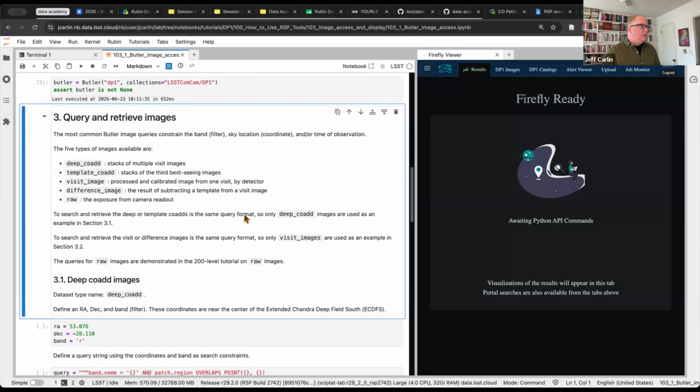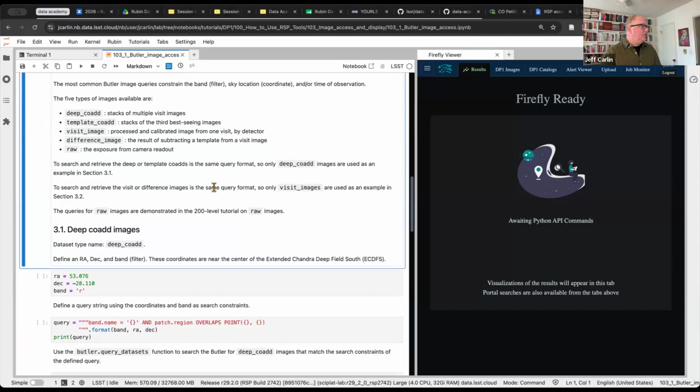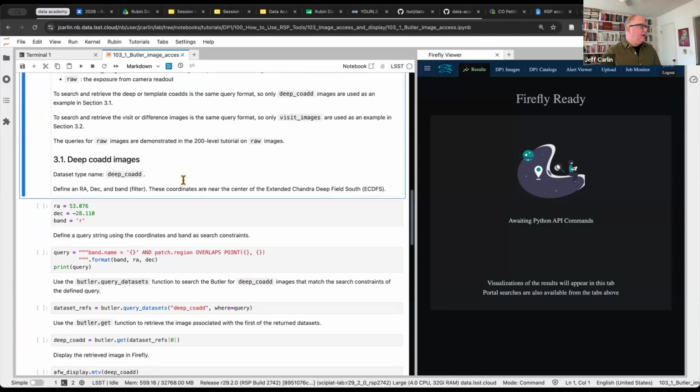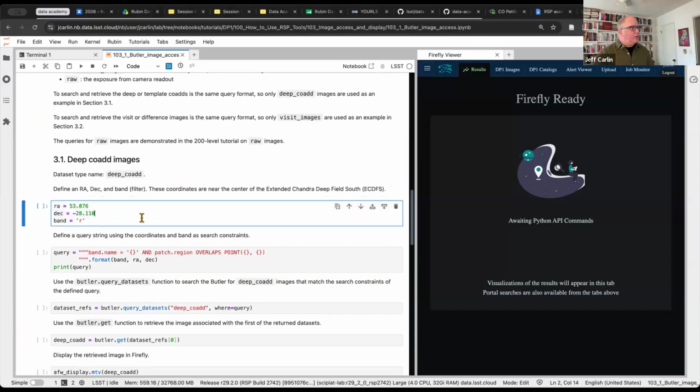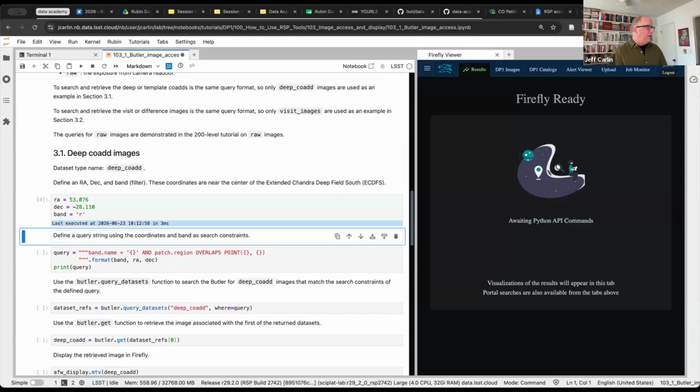Okay, so we will show you an example of retrieving deep coadd images by defining a coordinate in right ascension and declination and the band that you want to retrieve. So we'll do an R band here. You're welcome to modify this as you wish.